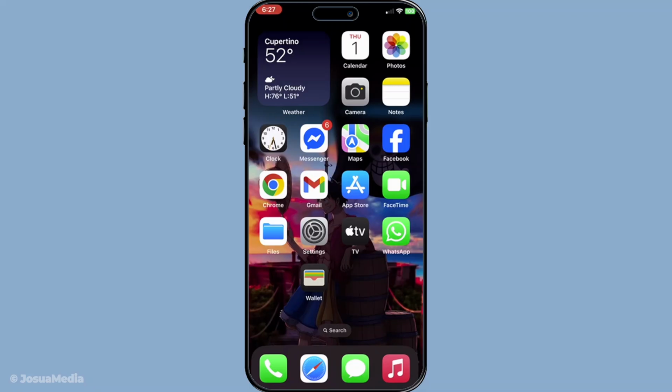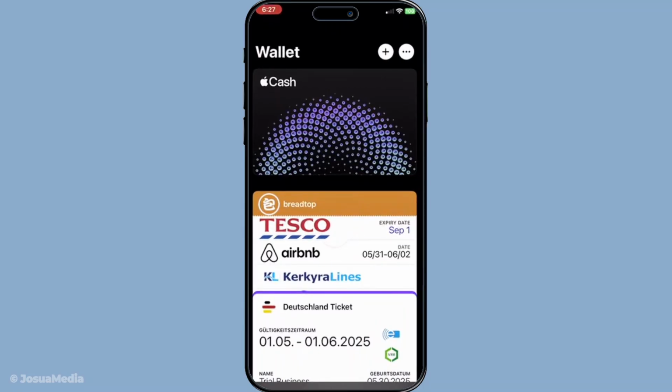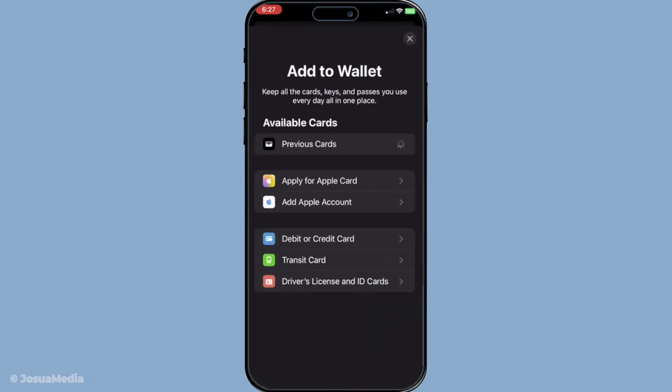First, you'll want to begin by opening the Wallet app on your iPhone. This is the app where all your digital cards, tickets, and passes are stored, making it the central hub for your digital wallet needs. Once you've got the app open, look to the upper right corner of your screen and tap on the plus button. This action will take you one step closer to adding your ID to your digital wallet.